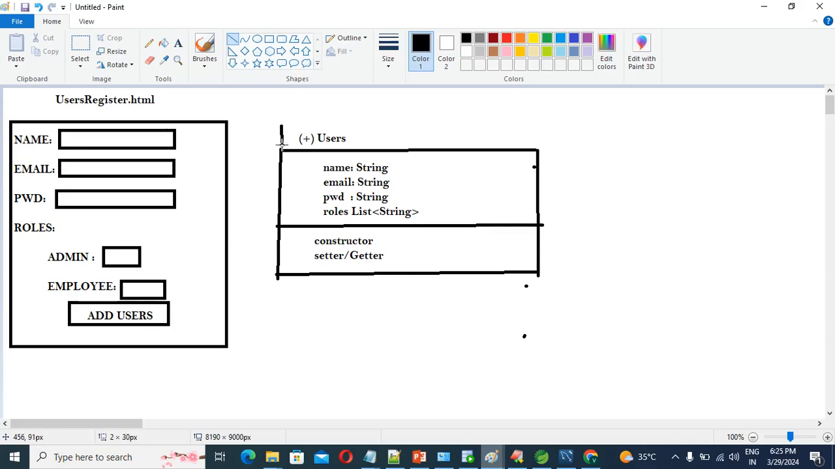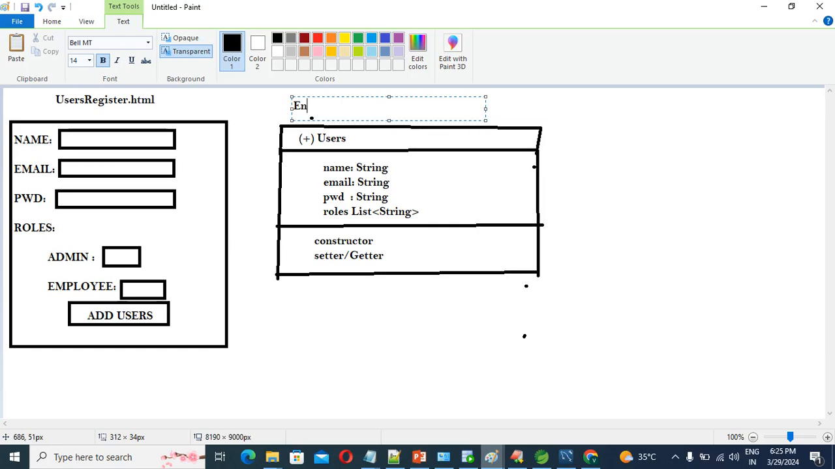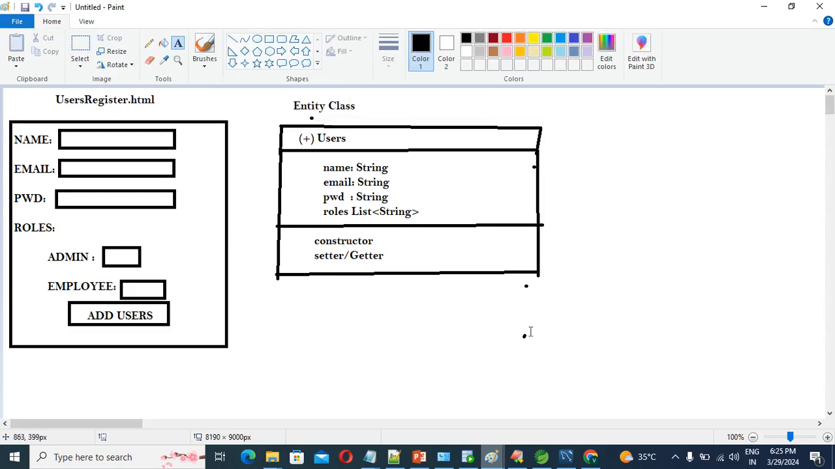So this is our class, and these are the fields, and these are our constructor and setters, getters. After that, this is our entity class, so you can mention here that this is our entity class. After that you should have one database. In the database you will have two tables. I will also explain this thing.